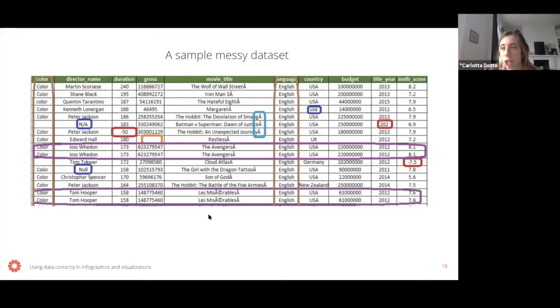The Google spreadsheet has recently introduced a new function where it will basically suggest a number of operations to do in order to clean the data set. So that might be a useful place to start.